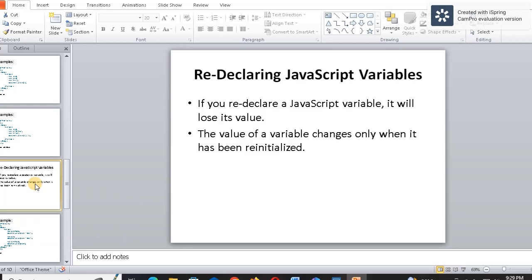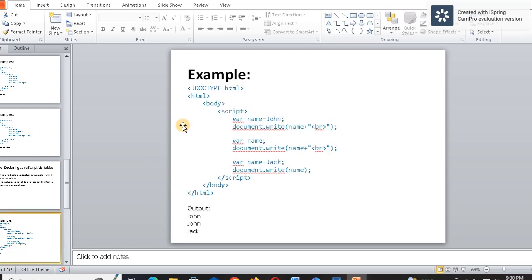Redeclaring JavaScript variables. If you redeclare a JavaScript variable, it will lose its value. So you can redeclare a variable outside a block, but you cannot redeclare a value inside the block. The value of a variable changes only when it has been reinitialized. Reinitializing a value, for instance, this is an HTML document where you're going to call your script tags from.